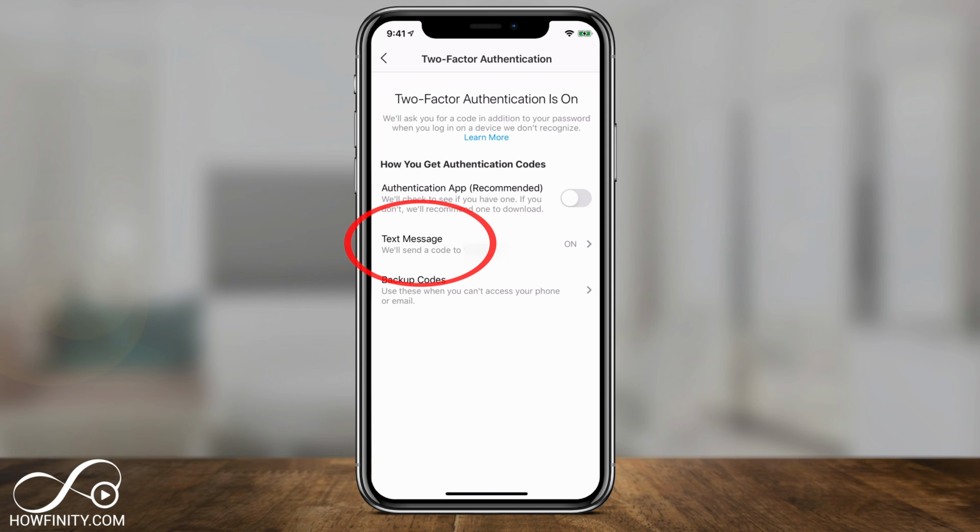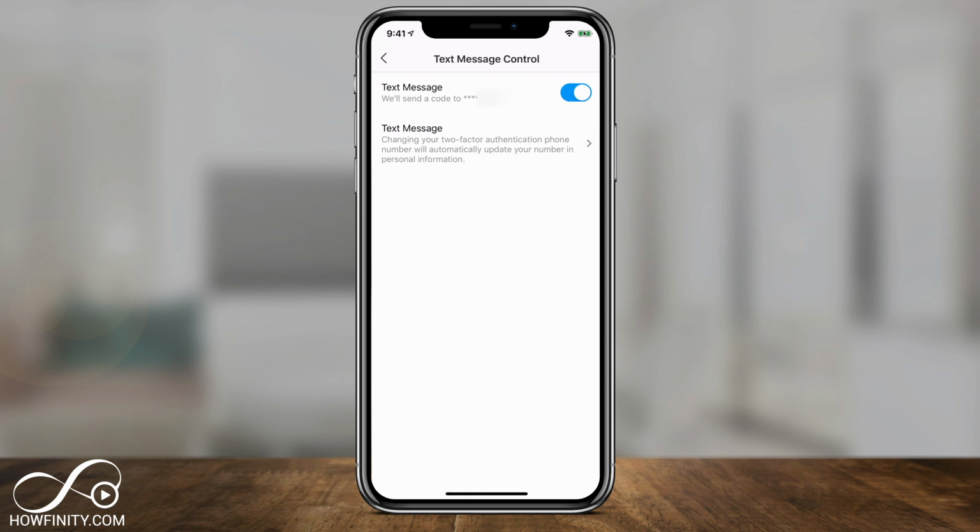The easiest one is text message. So all you have to do is jump into the text message page, make sure this is turned on, and Instagram is going to send you a text message if you try to log into Instagram from a different device. This is very useful because if someone else tries to log in, it's going to send you a text message and they won't be able to, even if they know your username and password.